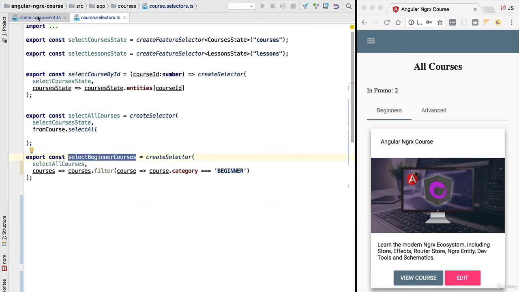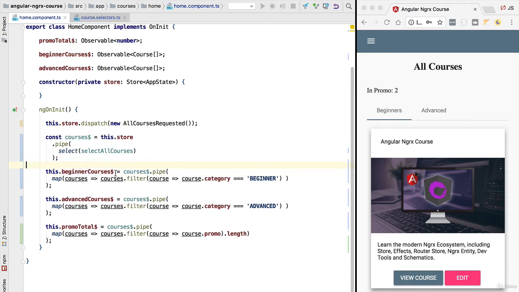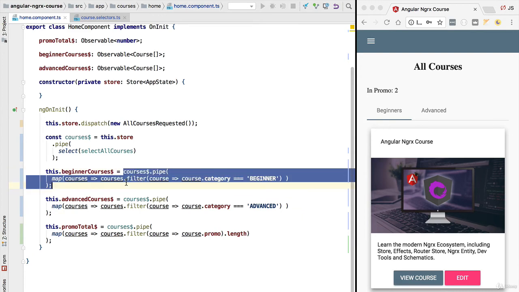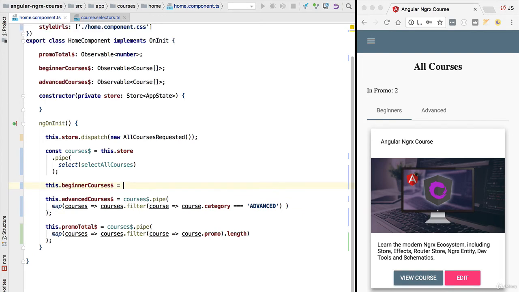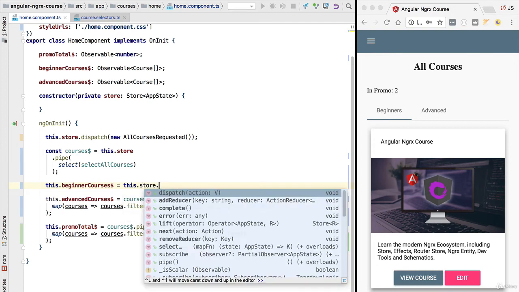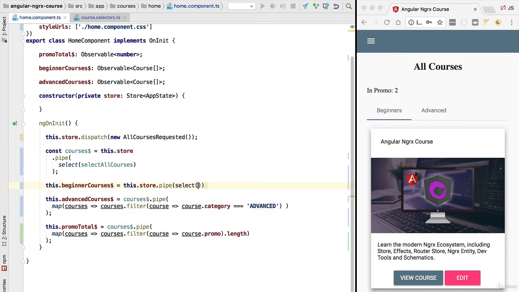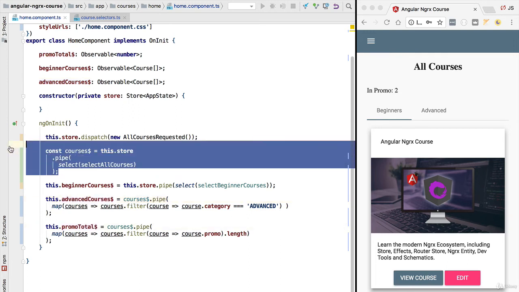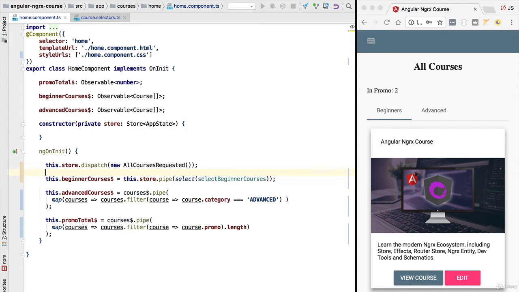Let's go ahead and use it in our home component. So beginner courses, instead of being derived using a map operation, is going to be the output of a selector. We are going to access our store and, using the RxJS select operator, which is a custom operator added via the NgRx store package, we are going to apply our new selector. We are going to do something similar for advanced courses and promotion total, so in practice we will no longer need this constant, the all courses observable.